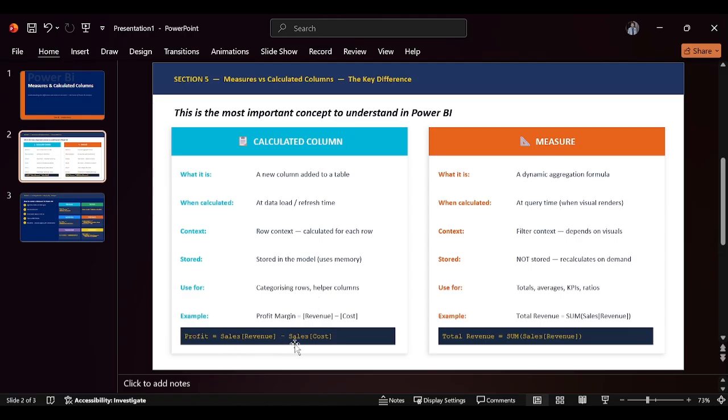So if you see here, they are giving us profit equals sales revenue minus sales cost. That's how you can make the calculated column. This is basically a plain syntax. We will make some calculated columns as well.